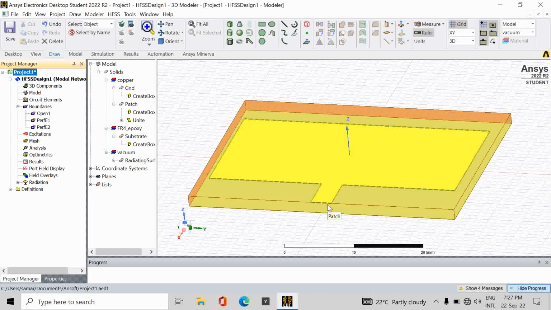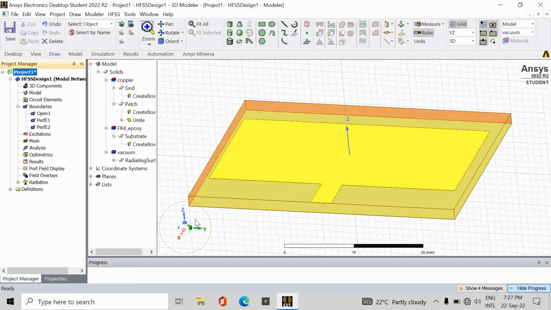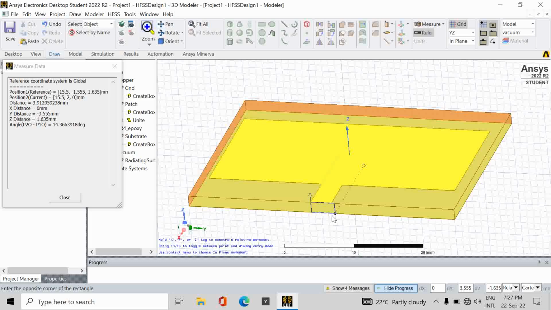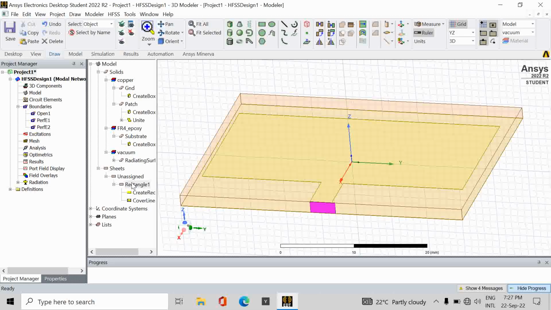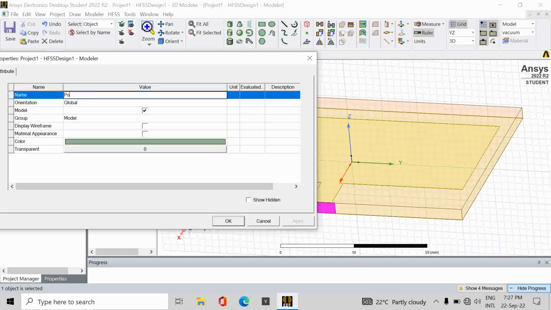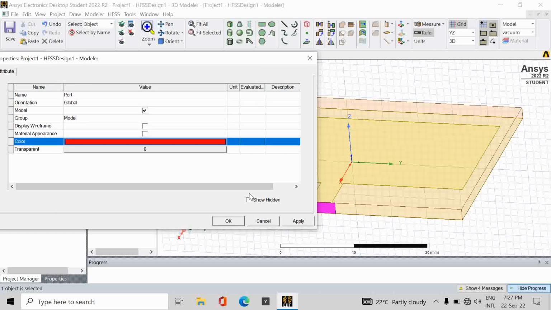Okay, so I will create it with the help of the sheet option. But before that, I have to change the grid plane to YZ, because as you can see in the global coordinates, XZ is coming outer side. Now Y is vertical, and horizontal will be this Z axis. Okay, so we select the sheet and create it. Okay, now give a name as port, and the color I am giving as red, it will be easier to distinguish.